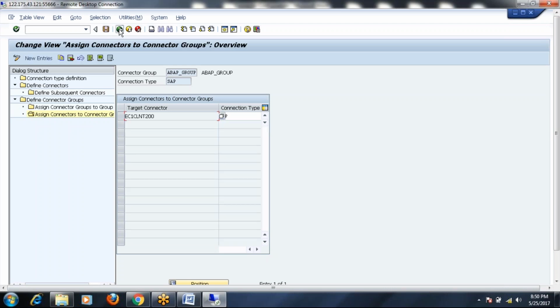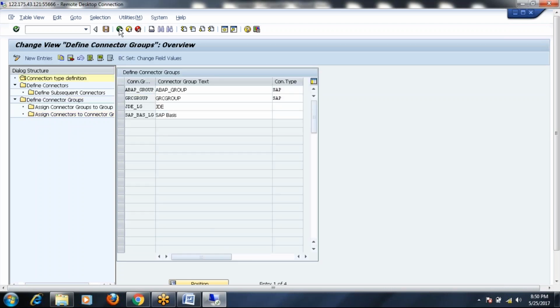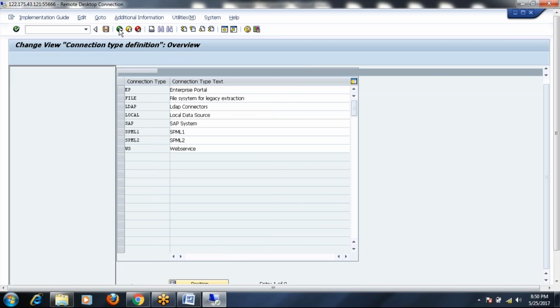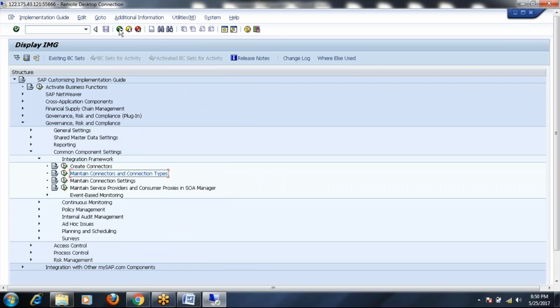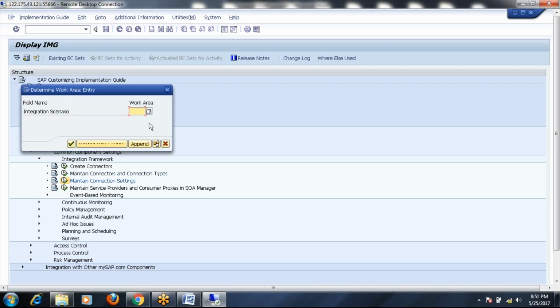Till yesterday's class we have discussed till the second step. Now let us go to the third step: maintain connection settings. Same path again: GRC, common component settings, integration framework. First step is create connectors. Second step is maintain connectors and connection types. And third step is maintain connection settings. So click on maintain connection settings.